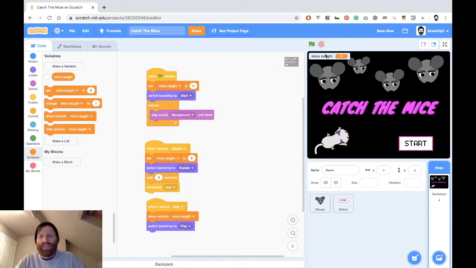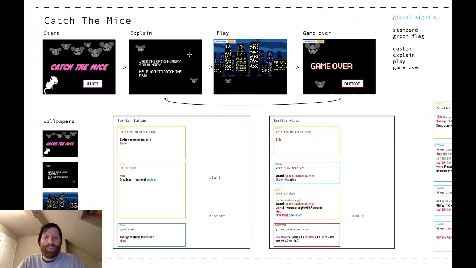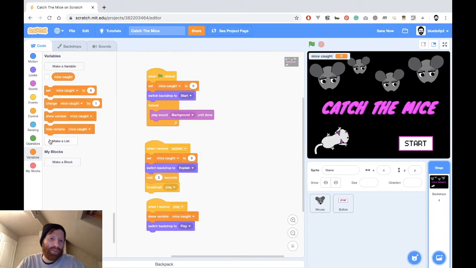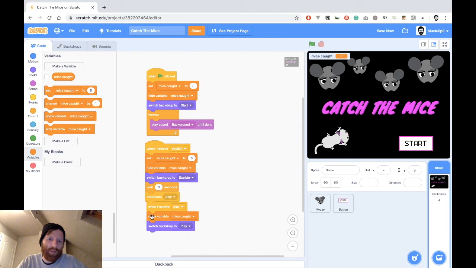But we also want this to be hidden when we start the game. You don't see it here, you don't see it here. So to do that, we will say hide it. Here to hide it.